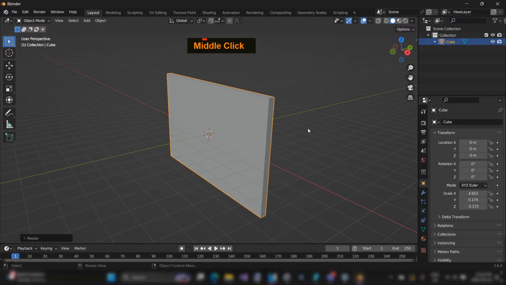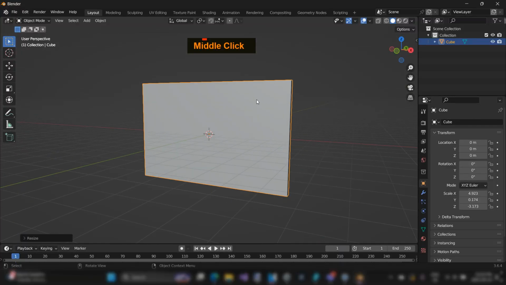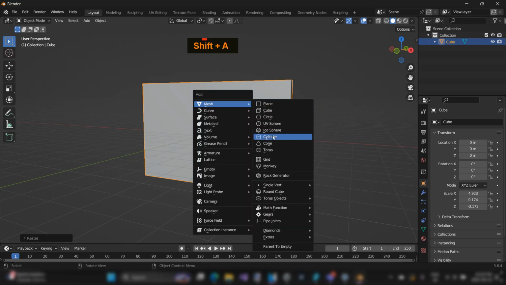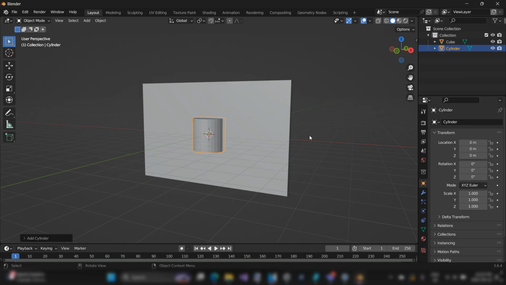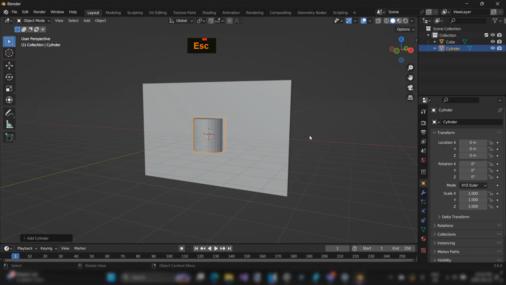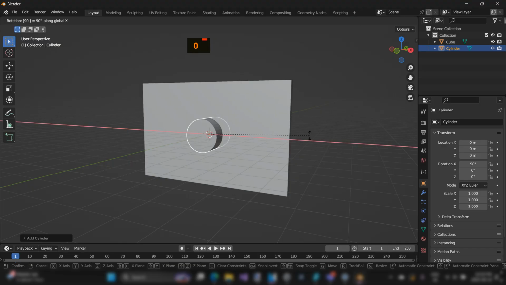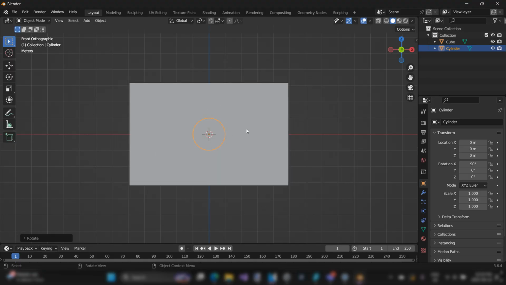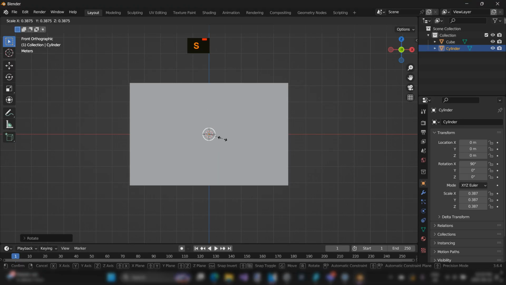Once you're happy with your main piece, we've got a bunch of holes to punch out. So just like we previously did a couple minutes ago, we can go in and add a cylinder, and we can rotate this cylinder along the X-axis 90 degrees. So literally just press 90 on your keyboard. I think I've shown you that a few times. RX 90, enter. And we have our first hole.